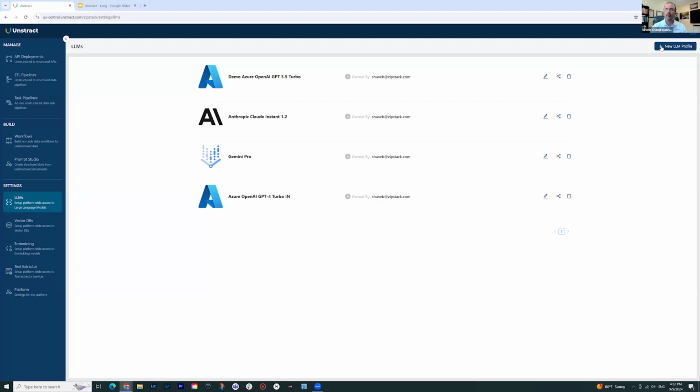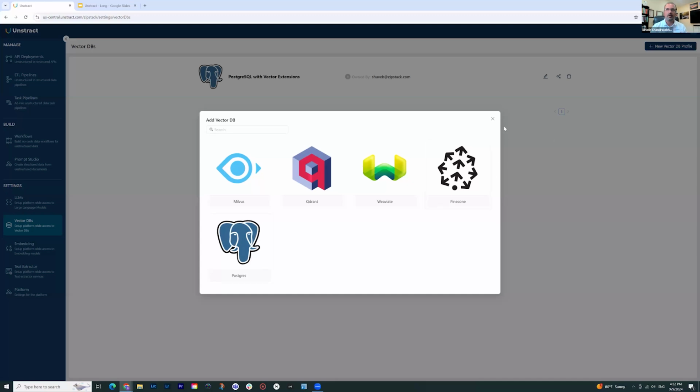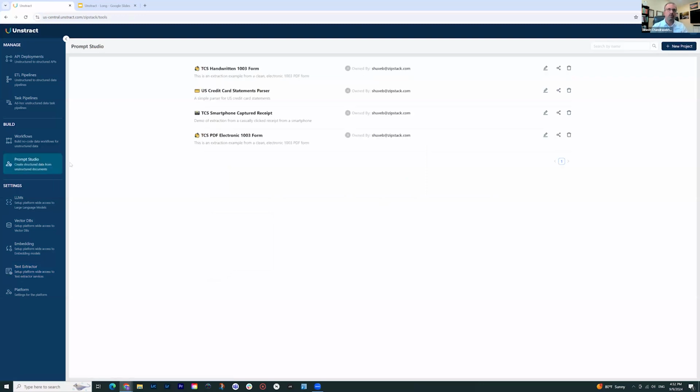If you want a new LLM profile, you go in and add whatever LLM profile you want. Same thing with vector DBs. It has the ability to connect with a whole range of vector DBs that you can add on to it, embedding and text extractors, everything. So it's all flexible. You can go in and select whatever you want and set it up. Very easy to do. Once you do that, you can come to the Prompt Studio section and set up a prompt.